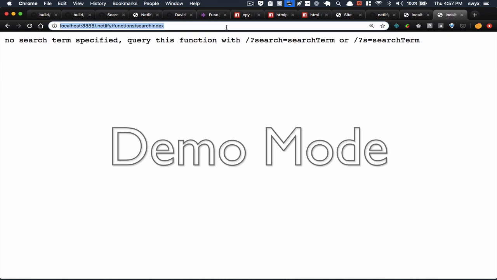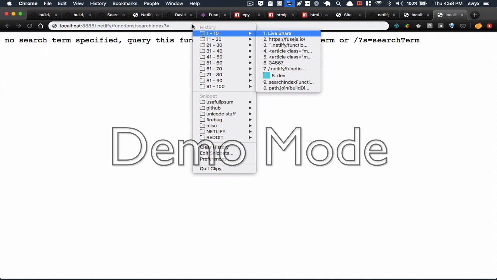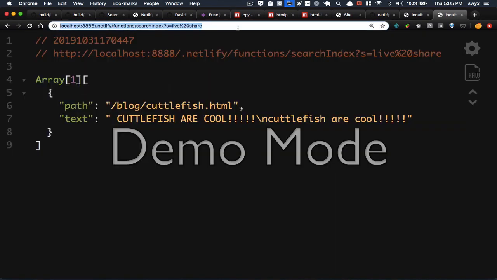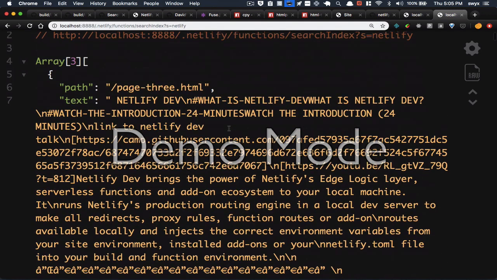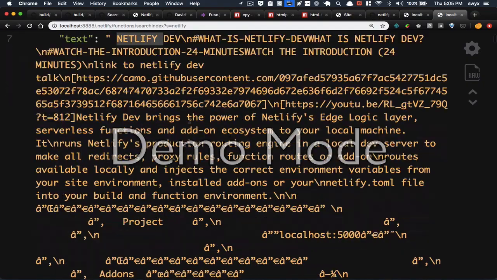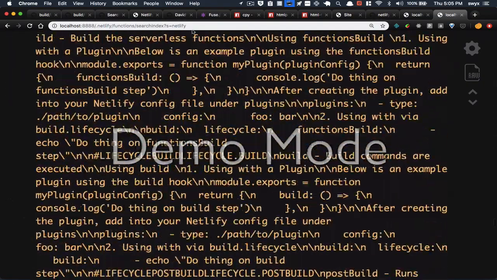So if you have no search term specified, it's just going to give you this nice generic error. And if you have a search term specified, like what were we going to search? I'm going to search live share. I did some investigating, and it looks like live share doesn't work because of the spacing. I need to make sure I parse that, I think. But if I type in Netlify, it does what you would expect, and we can obviously improve the responses there.